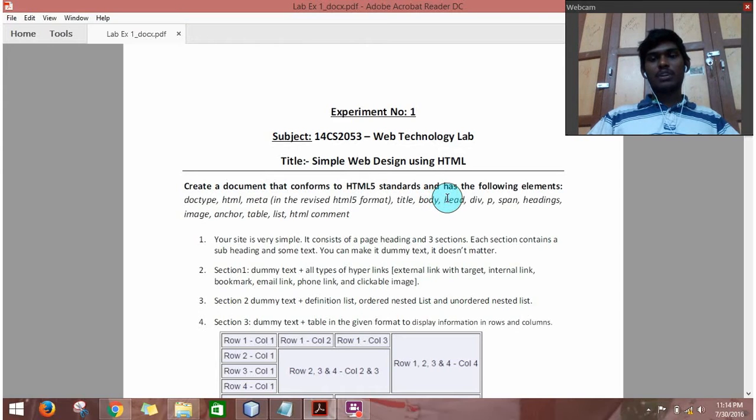It will be used for displaying the site, and the head tag is used for giving the styles, how to design our web page. All the designing part we can give here. Div is used to create a division in our web page, and P is used for a paragraph, and span is used in tables to span any 2 rows or 2 columns, and n number of rows and columns.